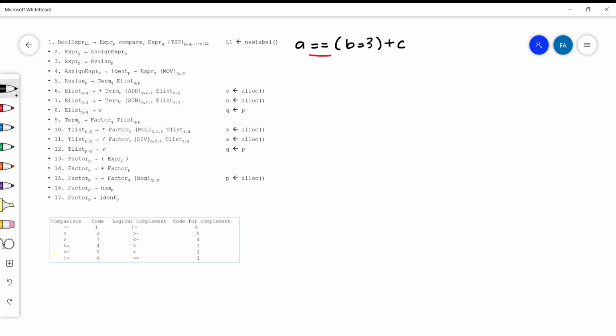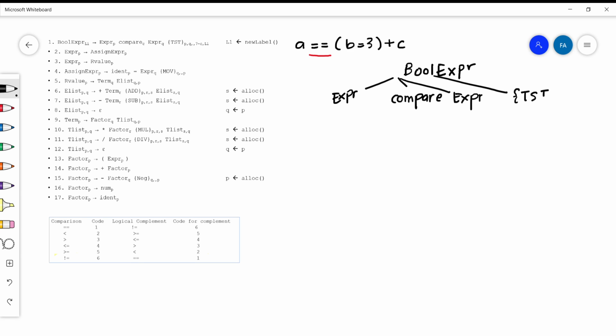Since this input has Boolean operator, I'm going to start our tree with Boolean expression can be derived to expression, compare, expression, and test. We are currently drawing the tree, and our current input is A.